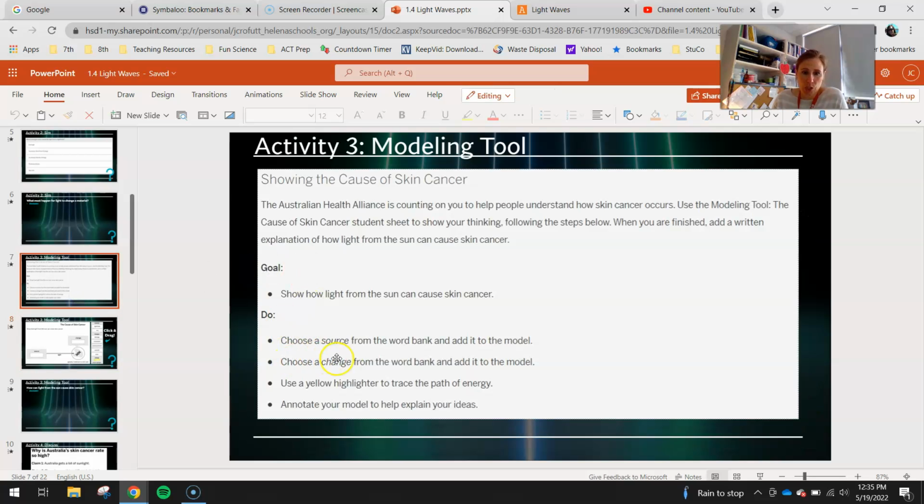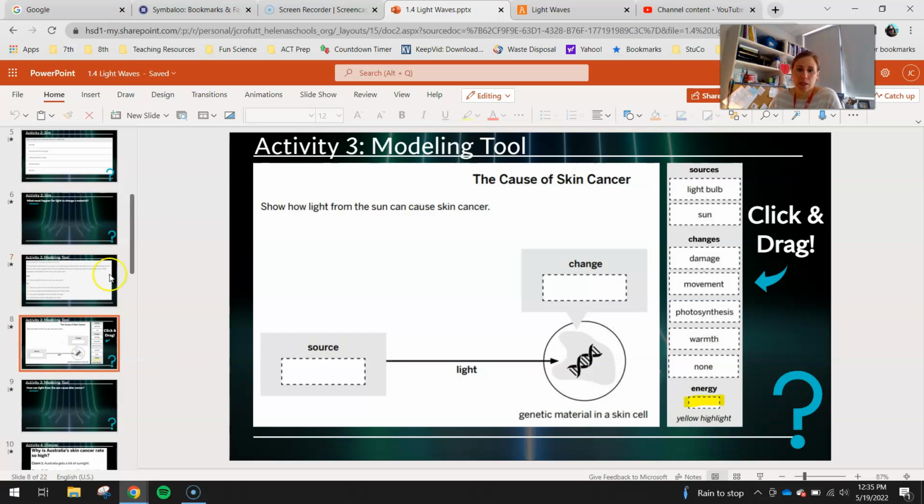Okay? Then you're going to choose a change from the word bank and add it to the model. Remember that we're focusing on how light from the sun can cause skin cancer. So you guys are going to look at the change. So you guys just did this in the sim, so you guys should know kind of what changes occur to genetic material when the sun hits it. So out of these changes, there's 5 of them. Choose the one that fits best into this box here.